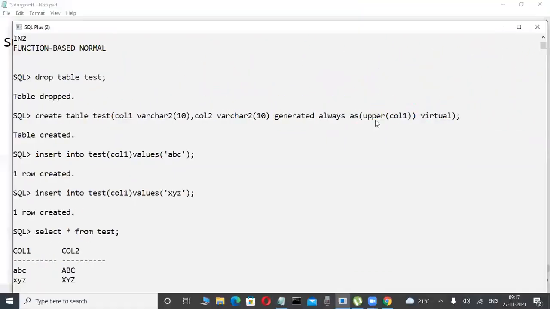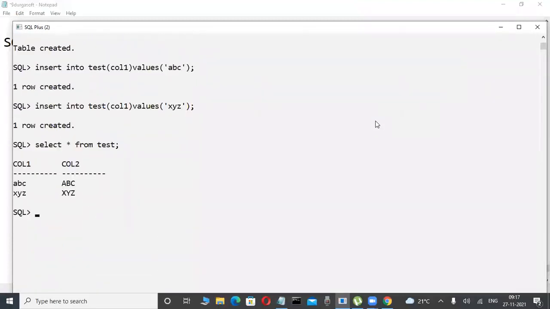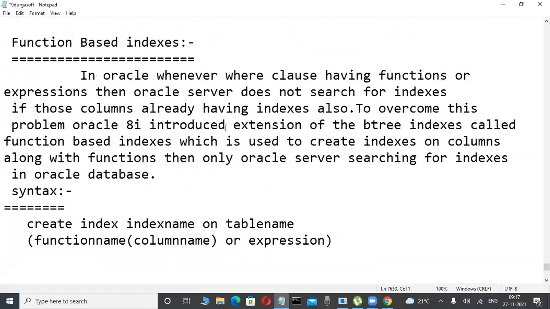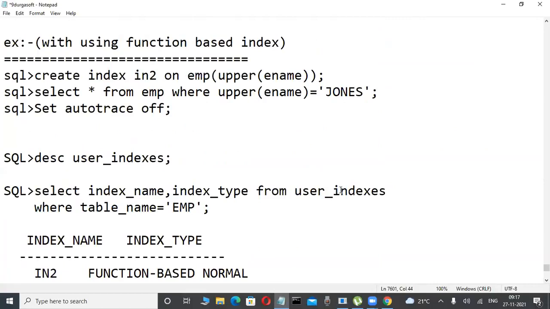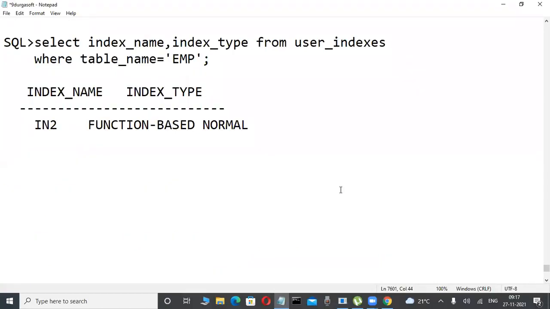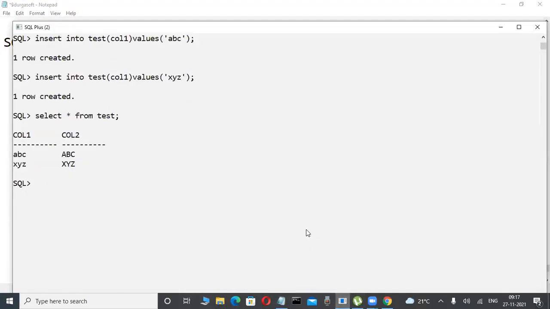In olden days, functions we were using only in a function based index, through which we were storing stored expressions. But nowadays directly in the table also we can store a stored expression. A stored expression is not only functions, an expression is also possible. Expression means some other thing.